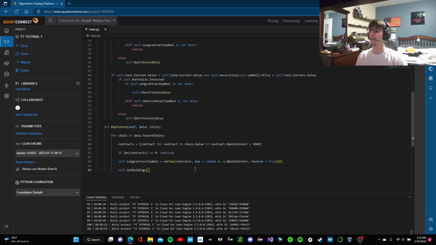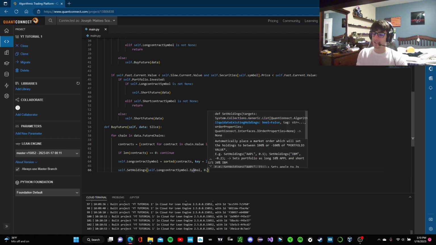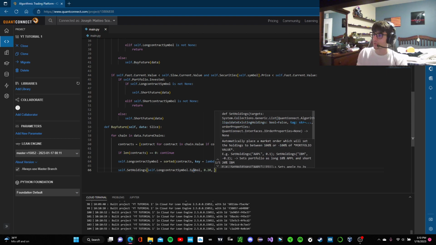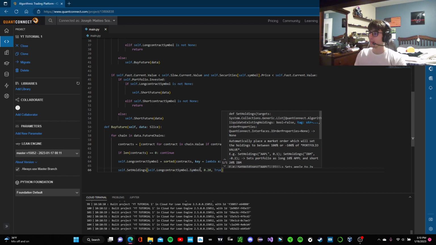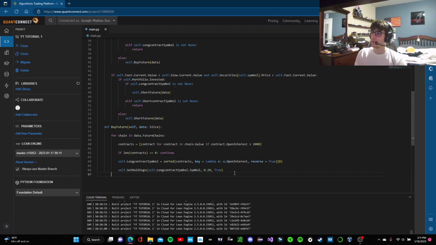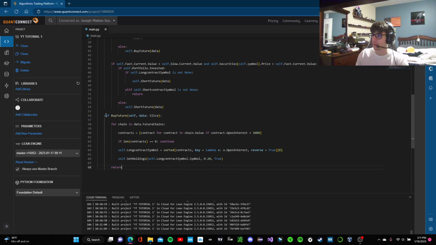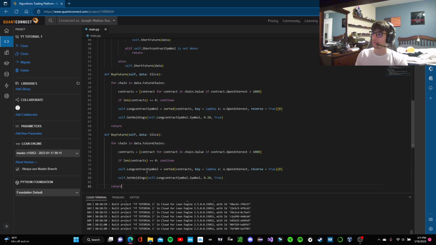Okay, perfect. So now what do we want to do? We want to buy this. We want to buy the symbol. So we're going to say long contract symbol dot symbol. We need to allocate a percentage of the portfolio to it. So we're going to put 20% on each trade. And we're going to say true to make sure that we liquidate that holding that we had originally in here. All right, and then we're going to say return. That's all. That's all our buy future function is going to be.